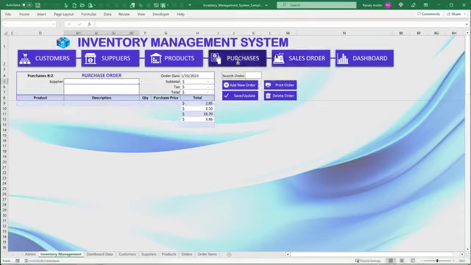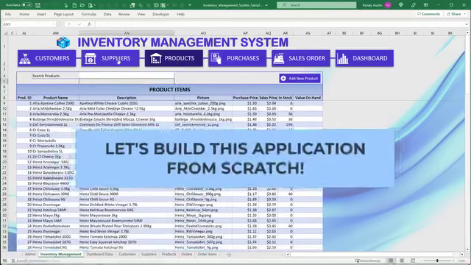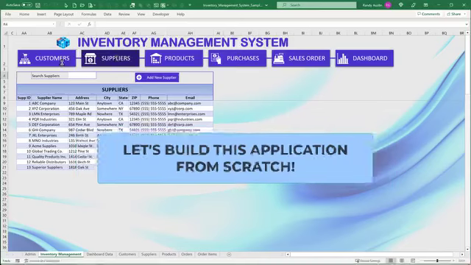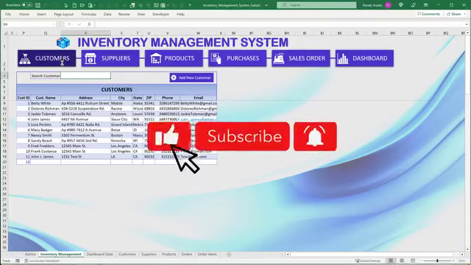We're going to have purchase orders. We'll be able to add and update purchase orders. Products, you're going to be able to add, update, search for products. And also we are going to have suppliers and customers, all of them on the same sheet. And best of all, we're going to build that all from scratch, designed completely from scratch, right in front of you today. So it's going to be an epic training. You're not going to want to miss that.